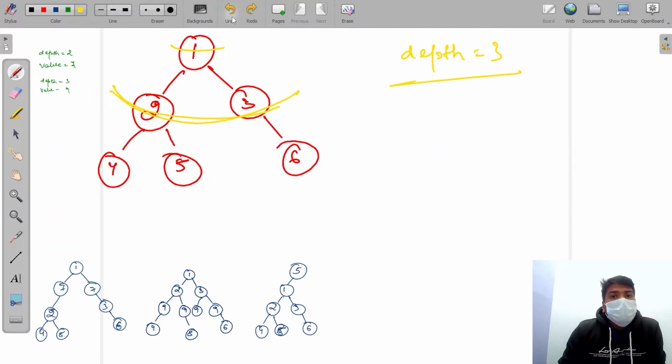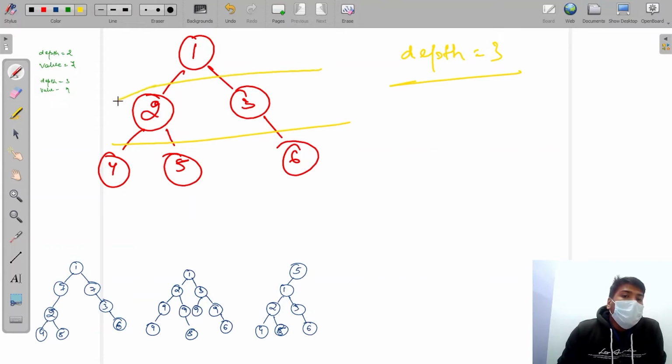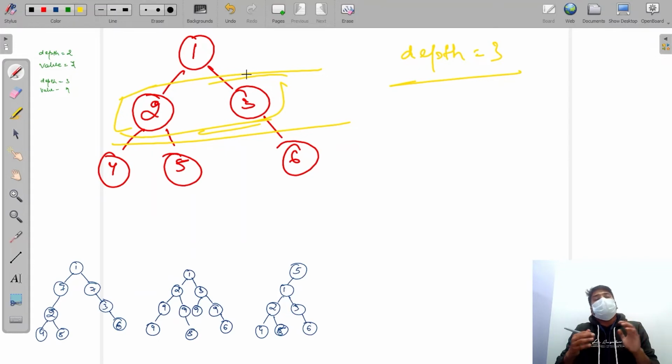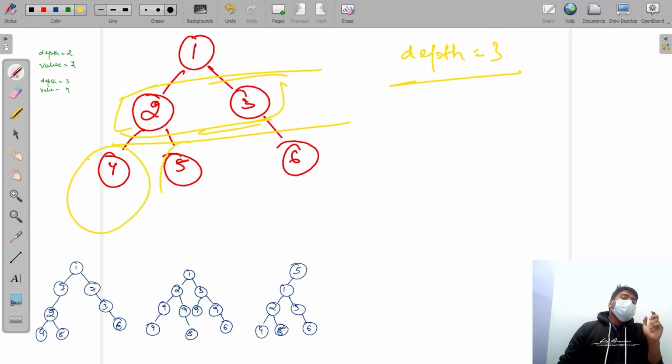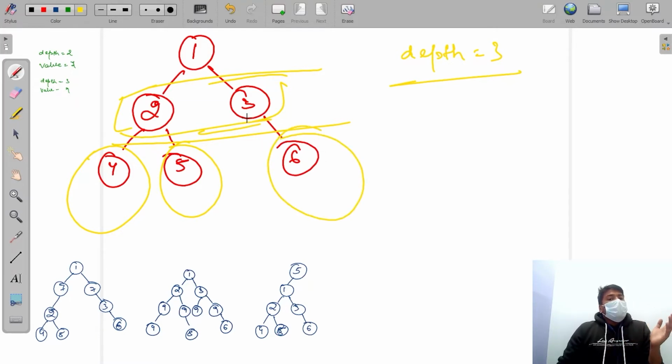What we will do, suppose I want to add something in my depth 3. So I'll get the values of depth 2 and add something into the left of it, into the right of it, and before that I will save its previous left, I'll save its previous right, and then I will add my required values node to these two.